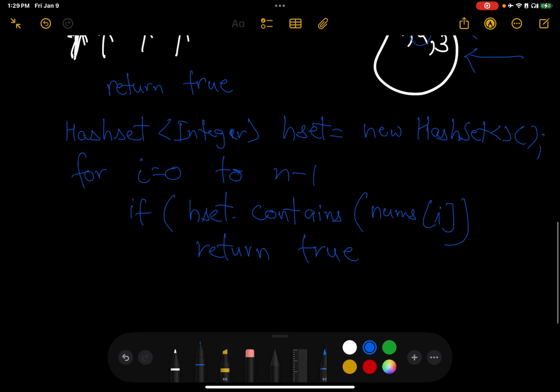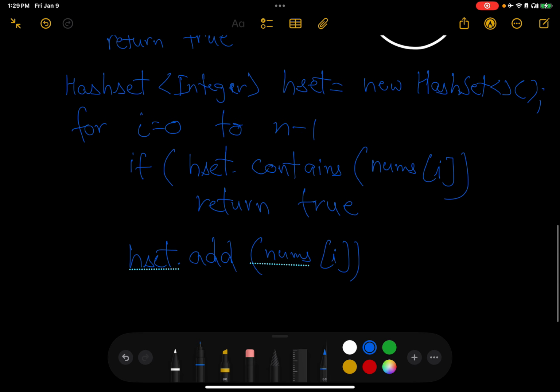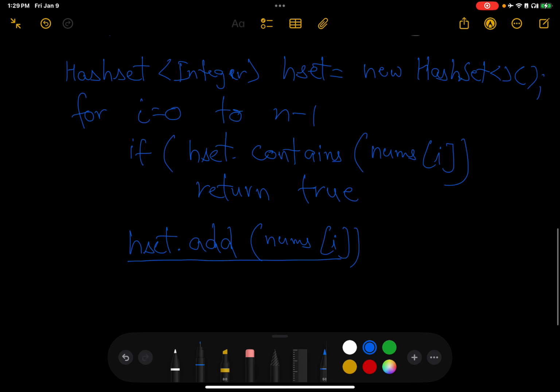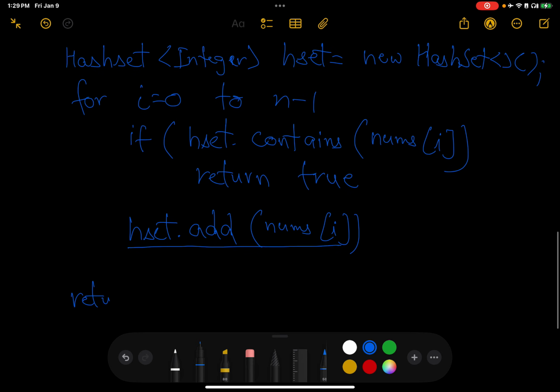And remember, you have to put this element in the hash set. Okay, this is a very important step. You have to put the current element into the hash set so that it's there and you can check when you get the same element again. And in the end, you just have to return false if your code never comes to this place. So it means all the elements are distinct. Now I'll just show you this code on Leetcode.